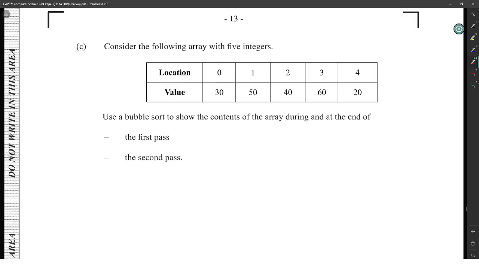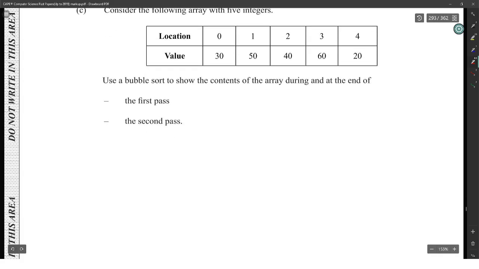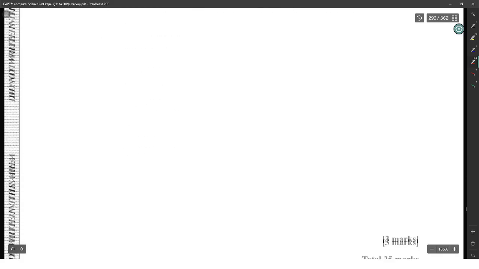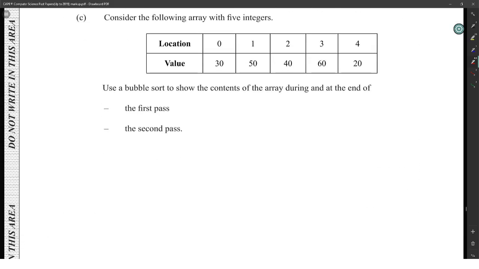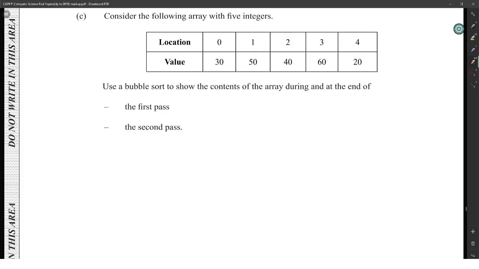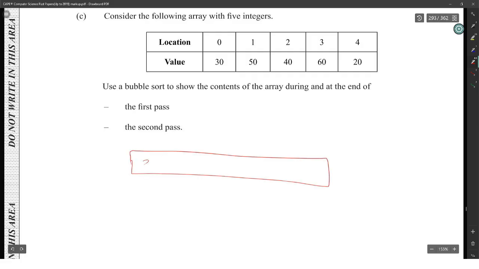Consider the following array with 5 integers. Use a bubble sort to show the contents of the array at the end of the first pass and second pass. Wow, they went real hard in this paper for little marks, but there's small marks all over the place. Alright, what numbers do I have? 30, 50, 40, 60, and 20.